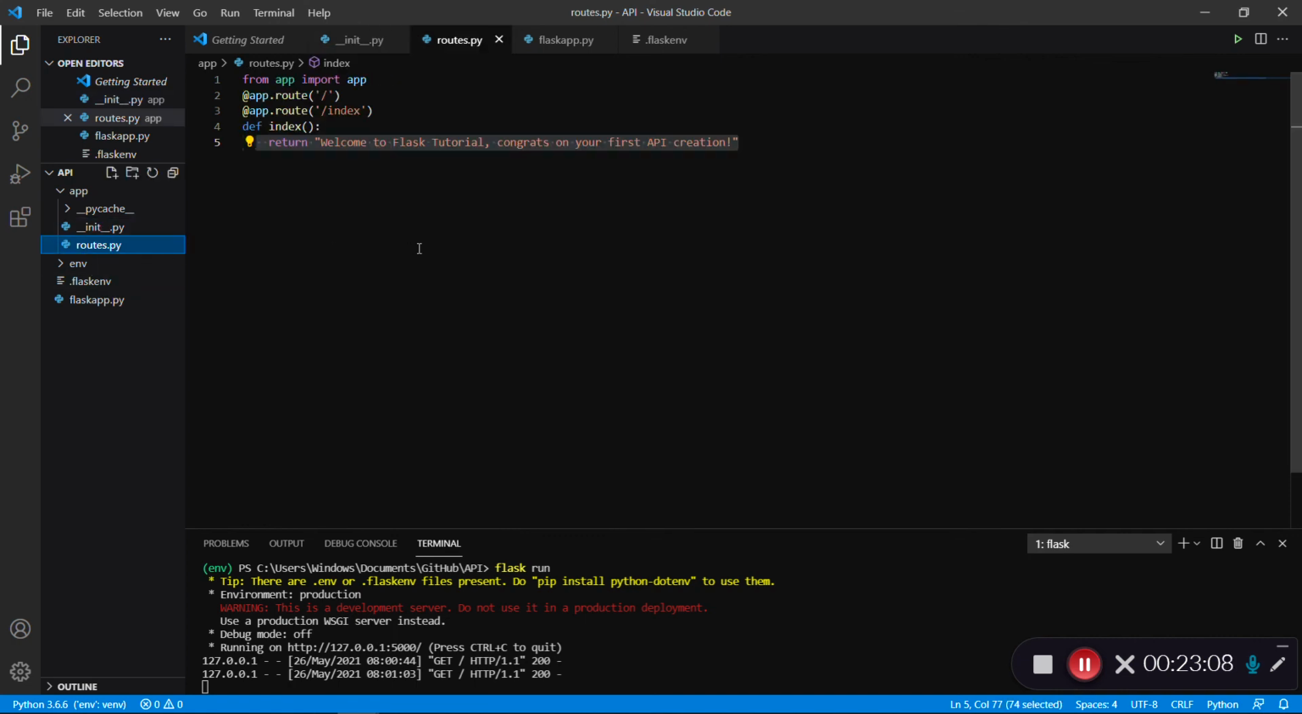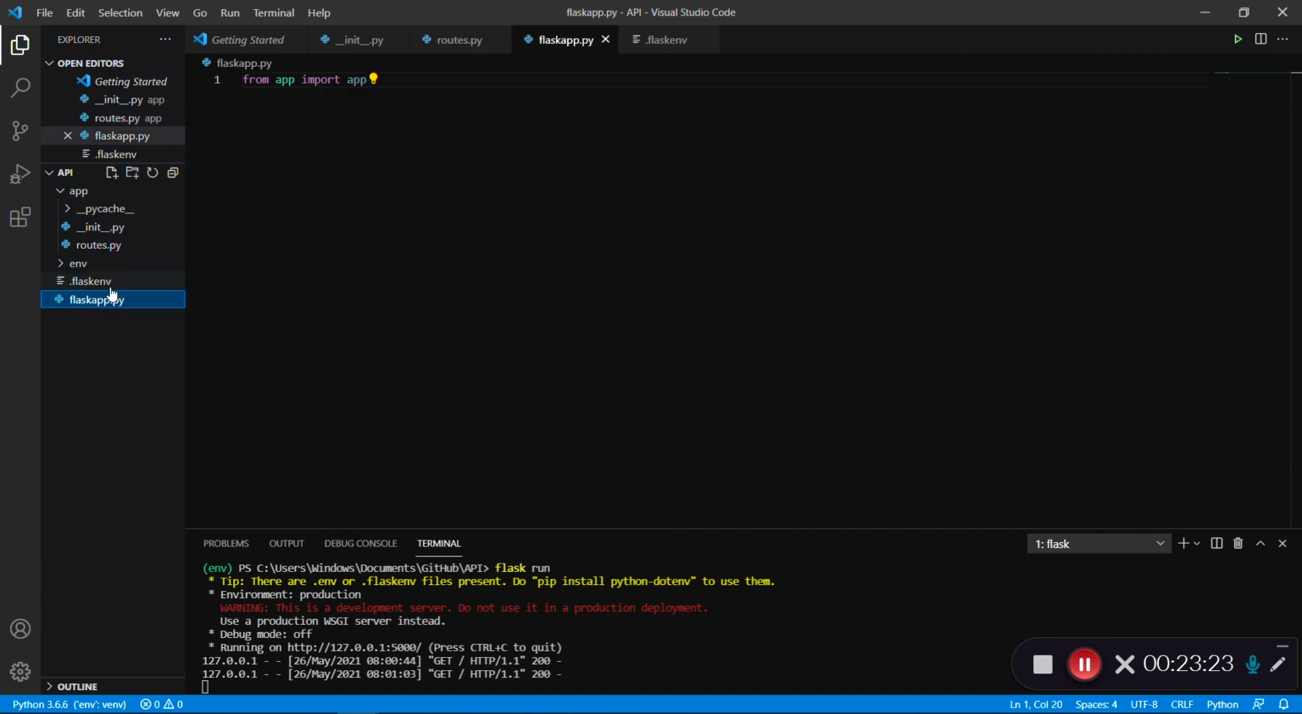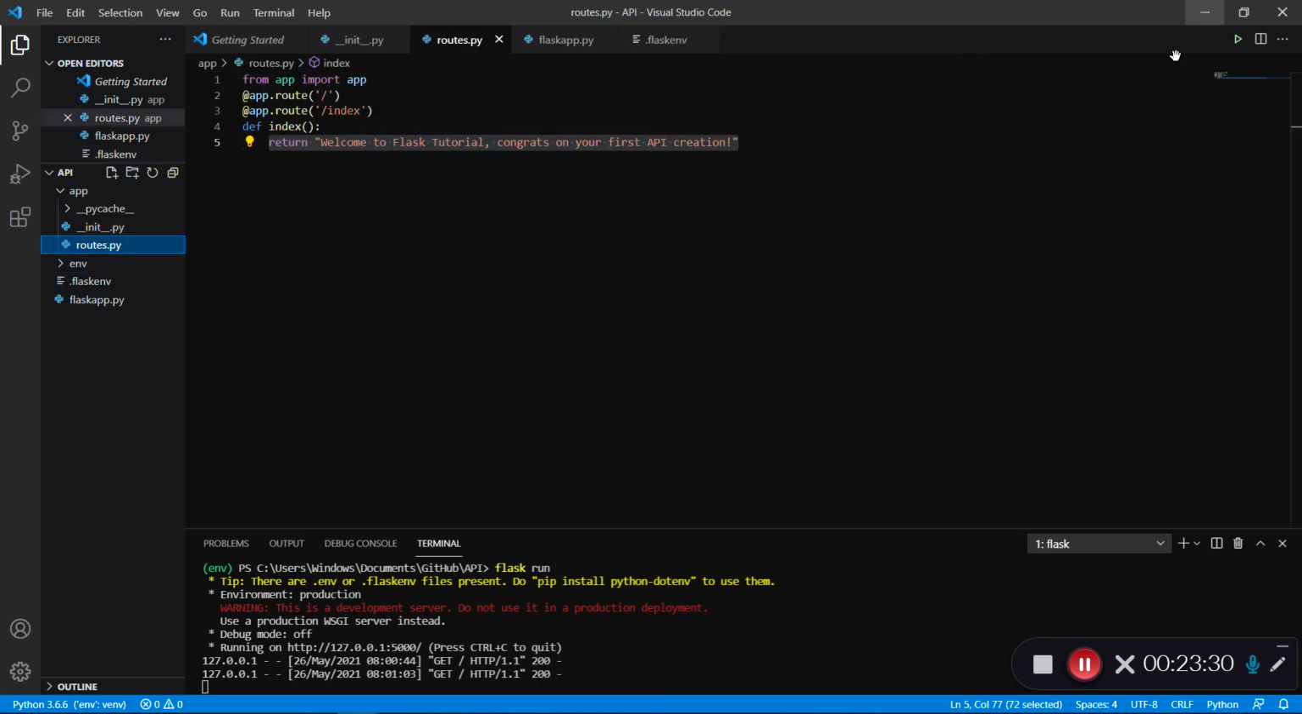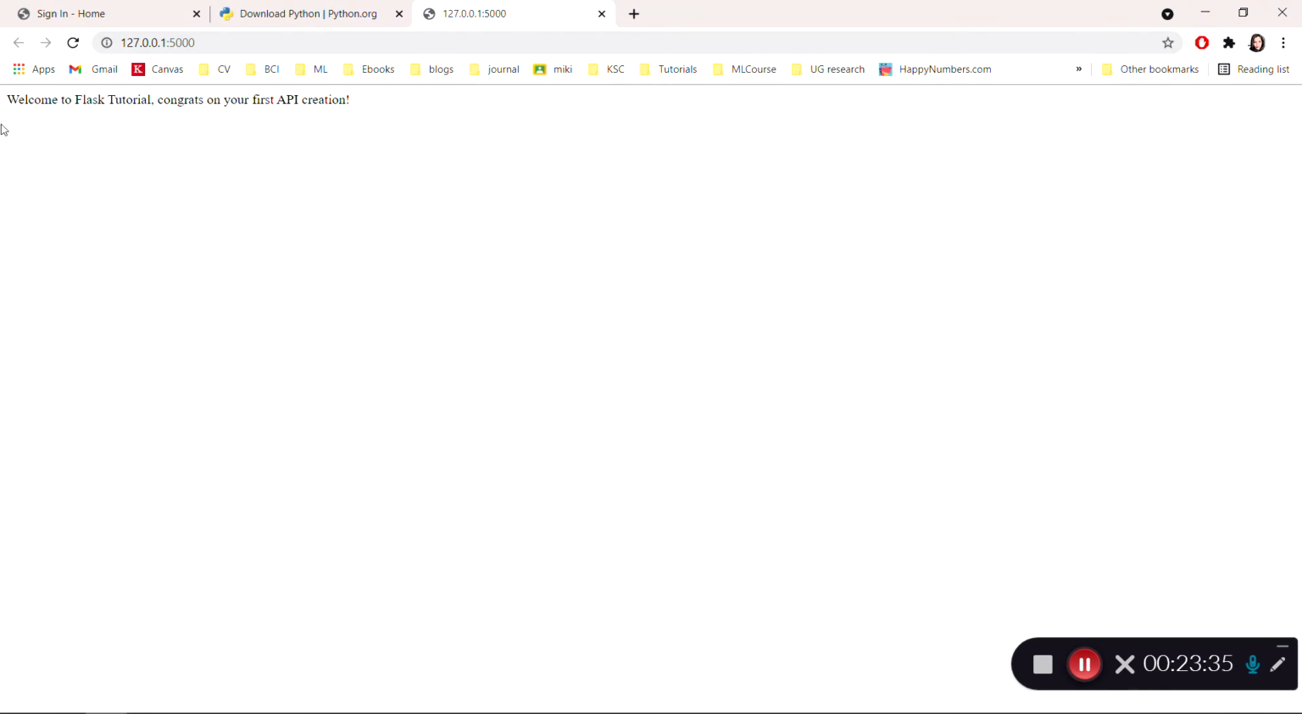So in the routes we have our view function. Whenever the browser gets the request, it will direct the page to this. Right now we are directing it to just display this message. So when you run your main script with flask run, it will direct it to this view function. That's how, if you click your development server URL, you will get this message. Congrats on your first API creation.